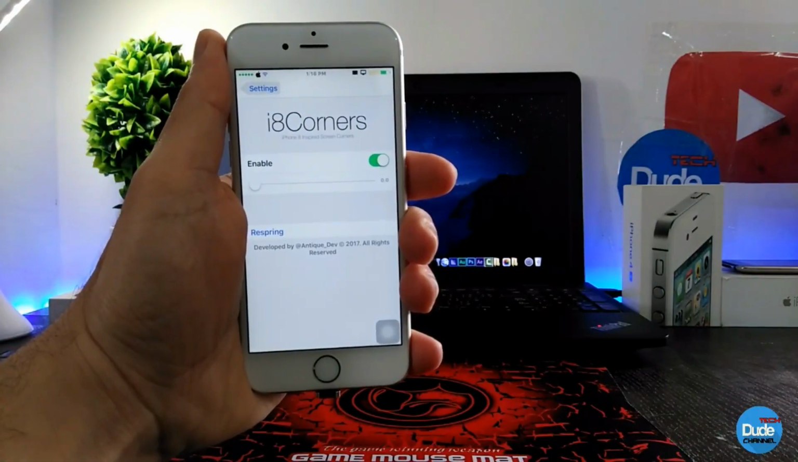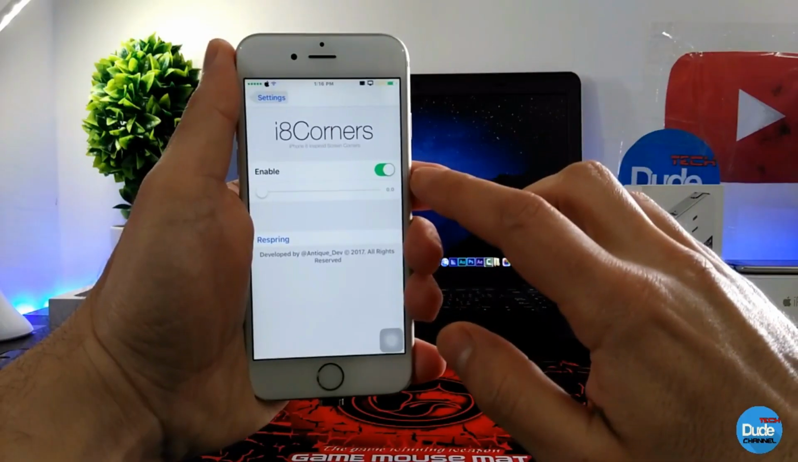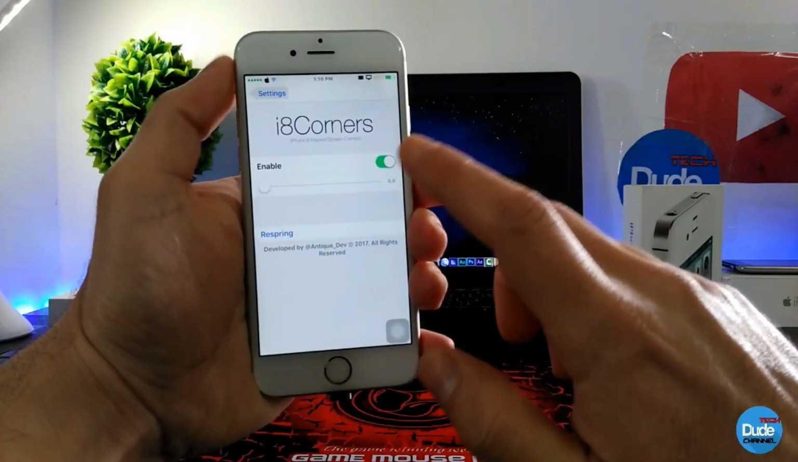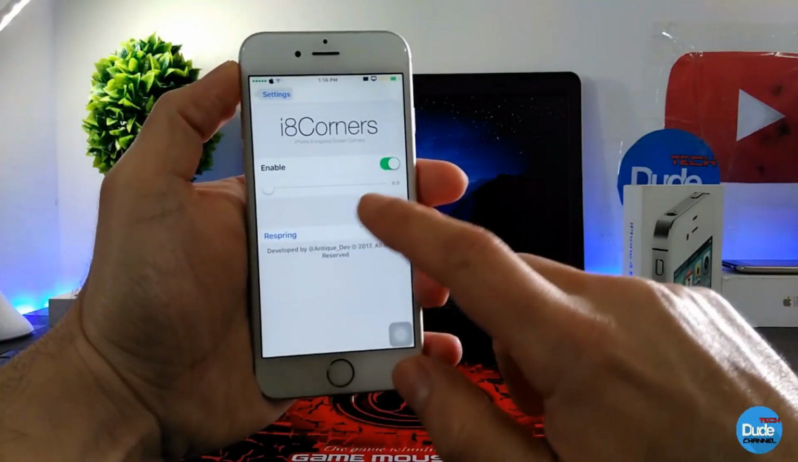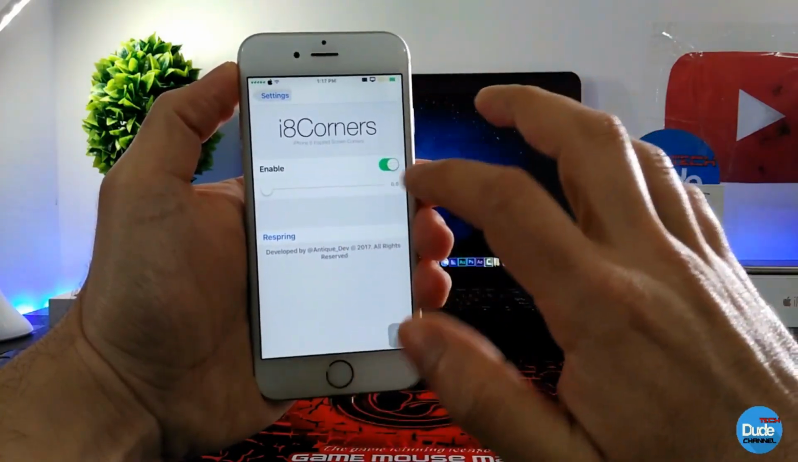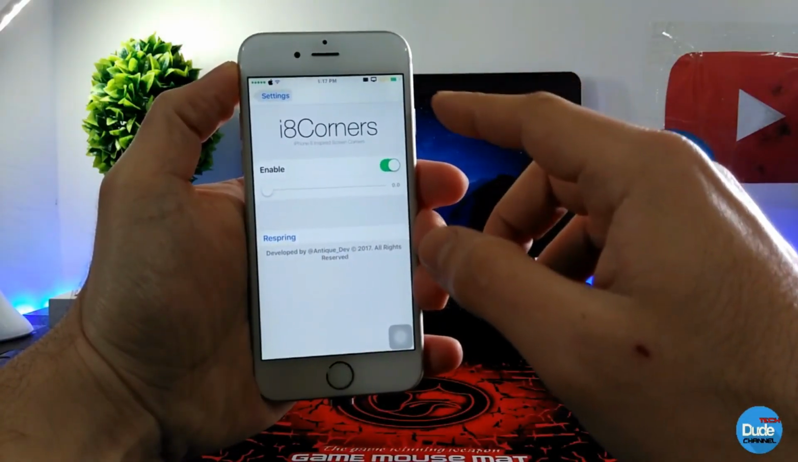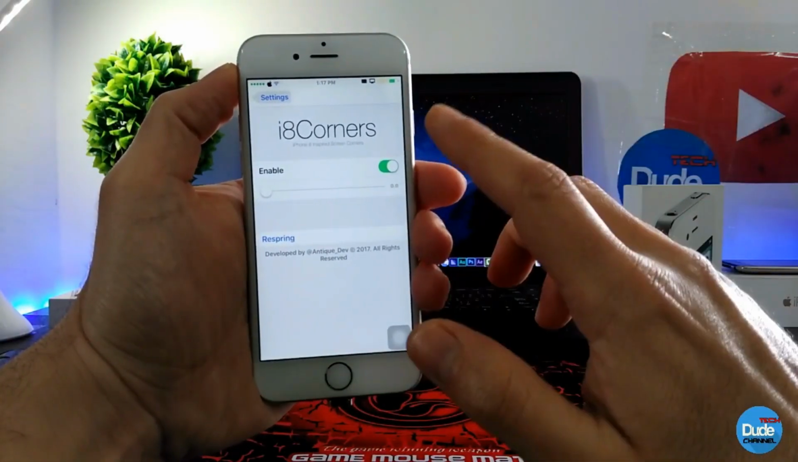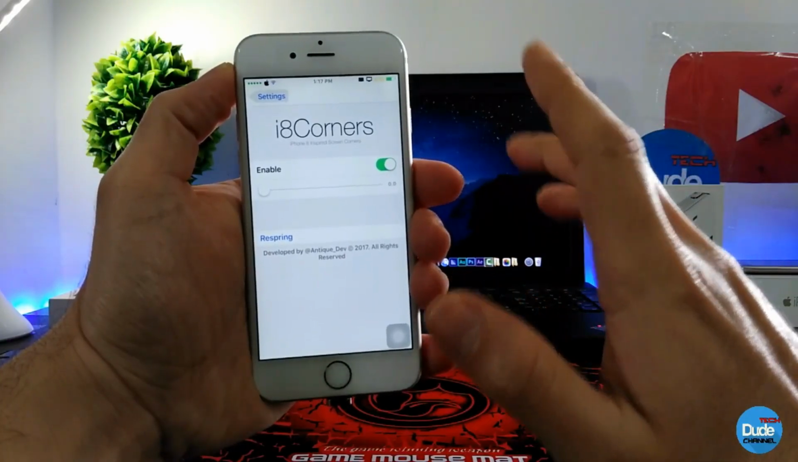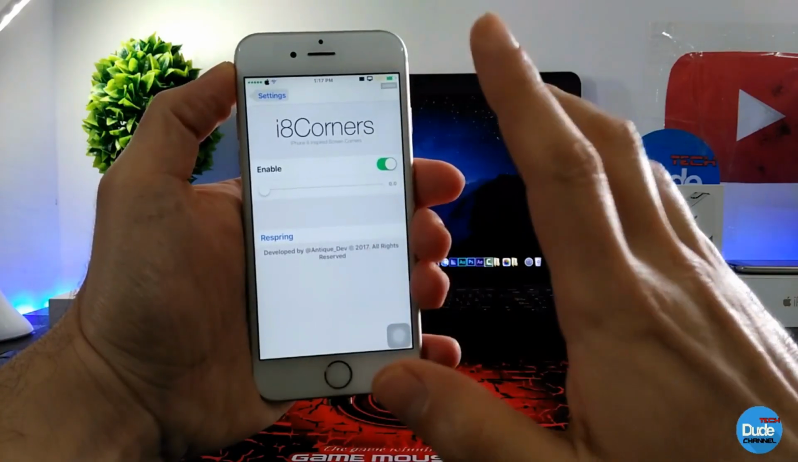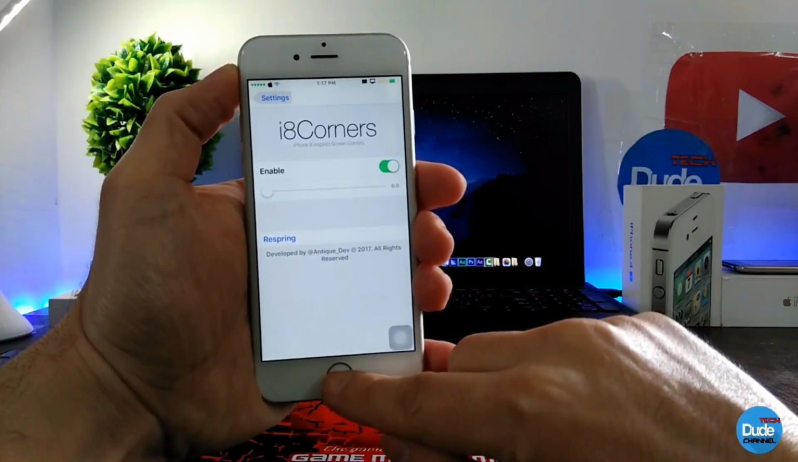Under the settings, the first thing that you need to do is enable the button, and then you have just one slider to adjust. The further you go all the way up, the harder the shape you make on your pages. After you finish with that, make sure to respring your device so your device picks up that effect for you.